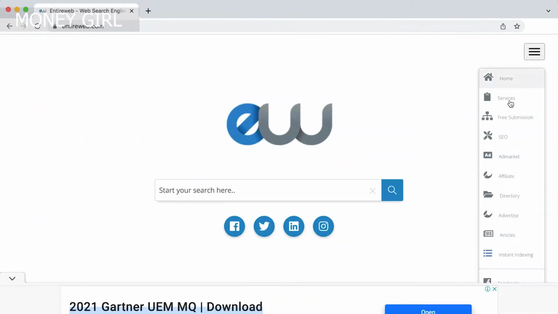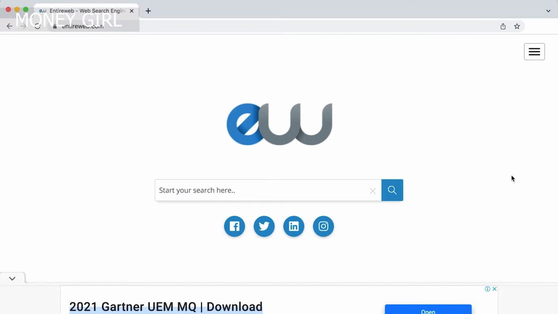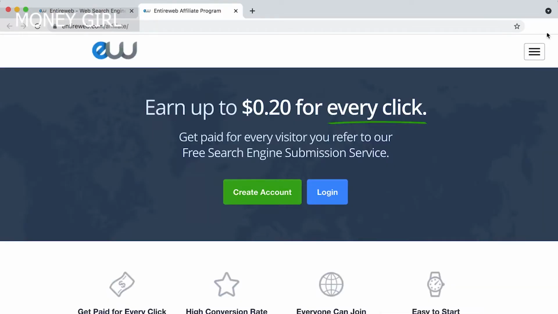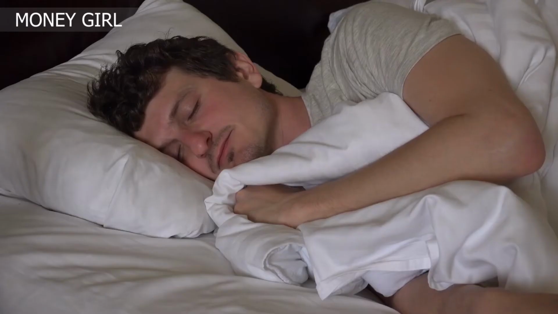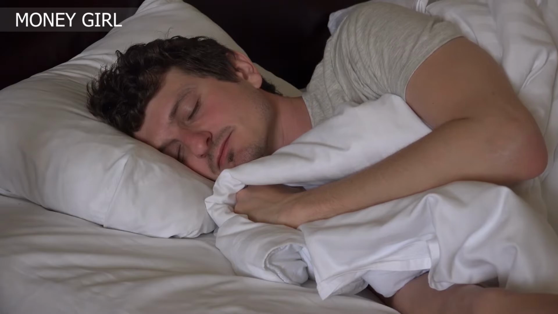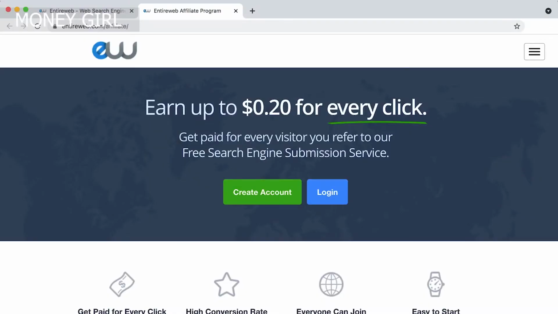On the top right side, there is a button that you can click, which will show you a drop-down box. After that, click on Affiliate. Now as an affiliate, we don't need to sell products or convince other people to buy something from us. We just need to convince them to use EntireWeb instead of Google, so that for every click you will get paid 20 cents. And with that, even if you're asleep, you will still earn money passively.